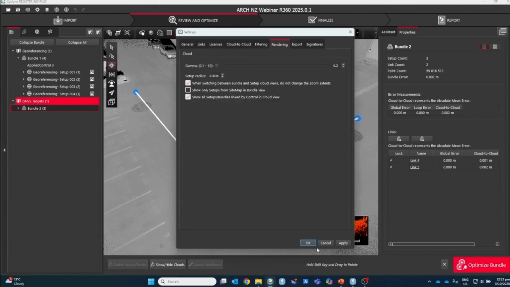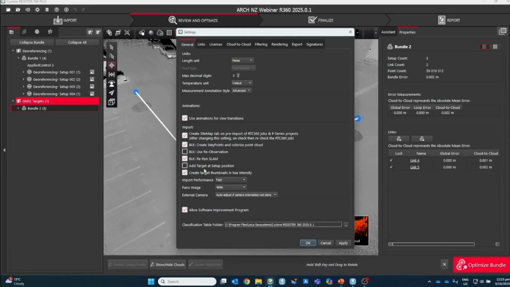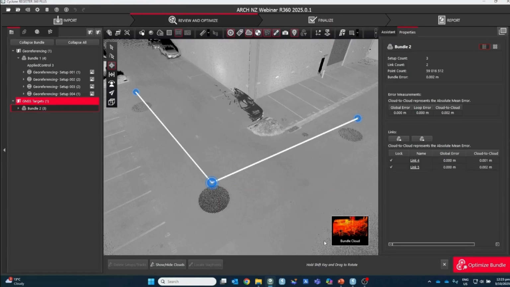it's running slow. Here we go. Under general, you can add target at setup position. So if you had a GPS position for every one of your scan positions, you could select this option and it would add a vertex at every scan position. In this case, I haven't, so I'm just going to cancel that. I can do it afterwards.